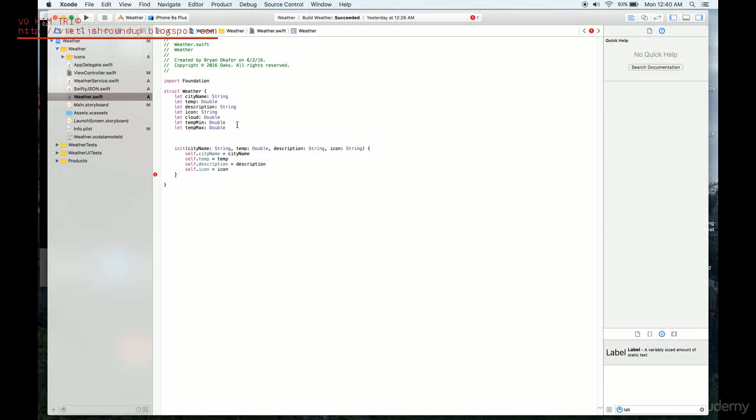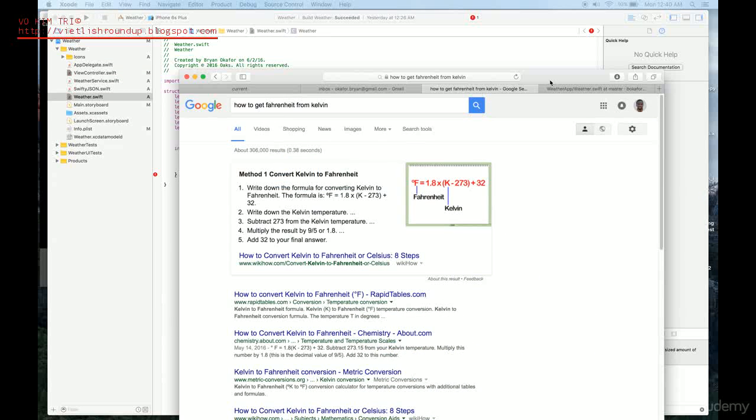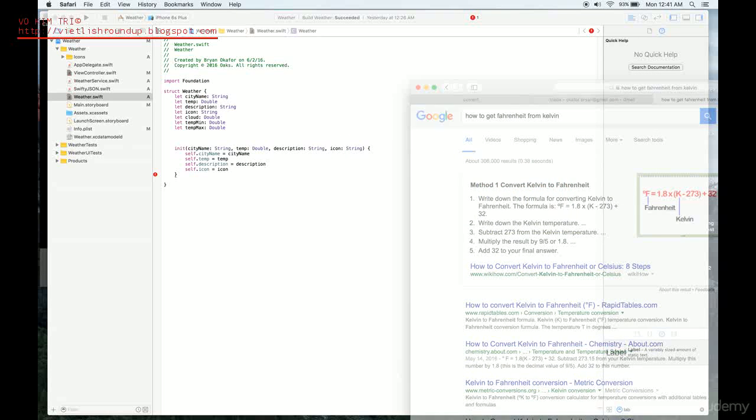Now, if you don't remember back when you were younger how to convert a Kelvin temperature to Fahrenheit, use good old Google, because that's what I did. So let me go to Google, I already have it up, and let's drag over here. And you see Fahrenheit equals 1.8 times Kelvin minus 273 plus 32. I probably said that wrong, but viewing it here, this is what we're trying to get our temperature to equal.